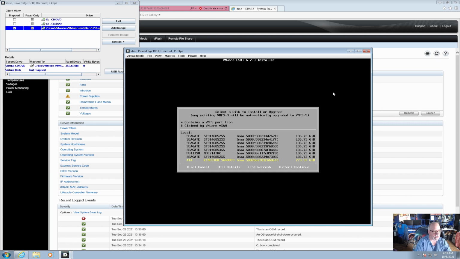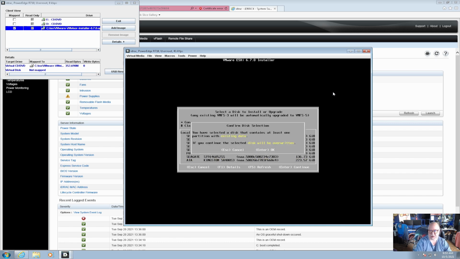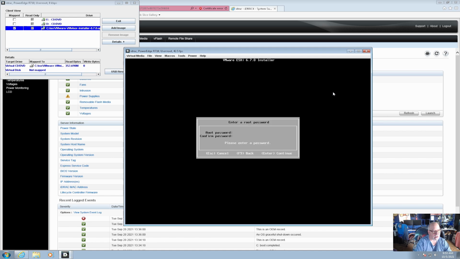There's the Kingston 256 gig hard drive. So that's what I'm going to install it onto. So I've highlighted it. Now I'm going to hit the enter key, and it's warning me there's existing data on it. So make sure you've got a backup if that's the case with you. And then we'll give it a root password, super secret password.